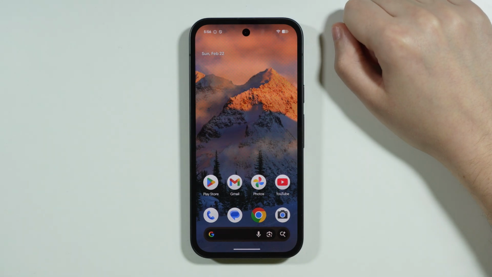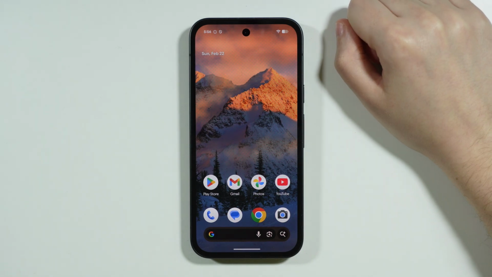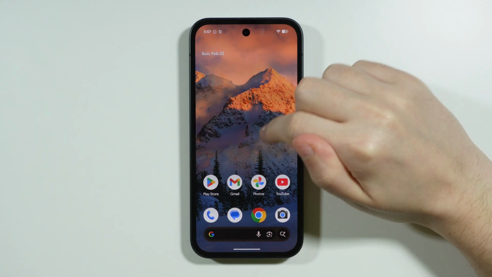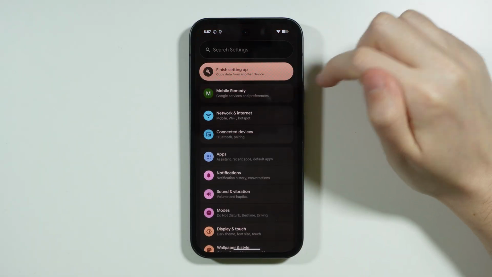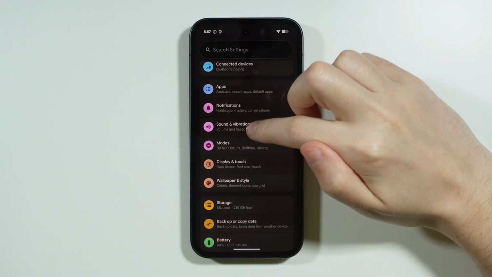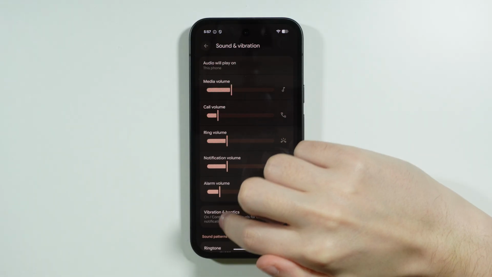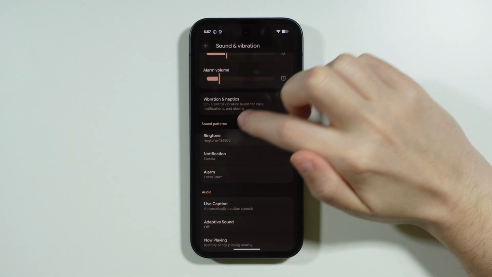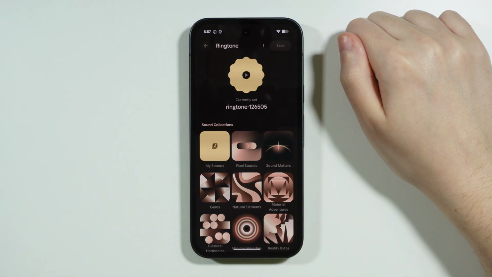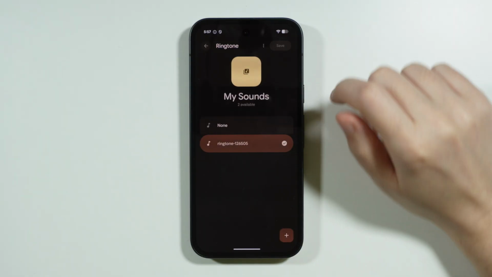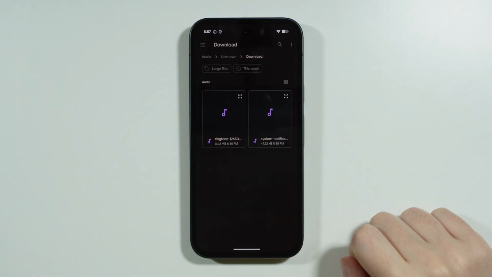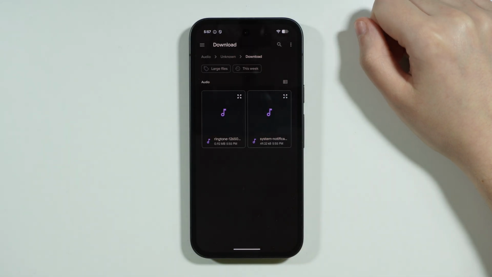If you want to set a song as a ringtone on Google Pixel 10a, what you can do is you can go to Settings. Now over here in Settings, we're gonna proceed to Sound and Vibration. In here, scroll down a little bit and go to the ringtone option. Now in the ringtone, we should be able to tap on My Sounds, and then in here you can use this plus button in the bottom right corner.